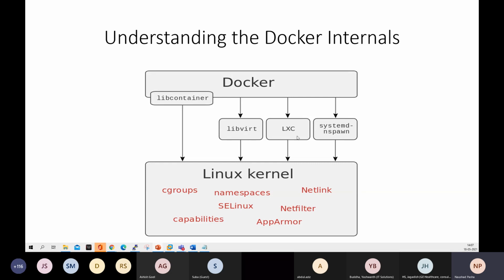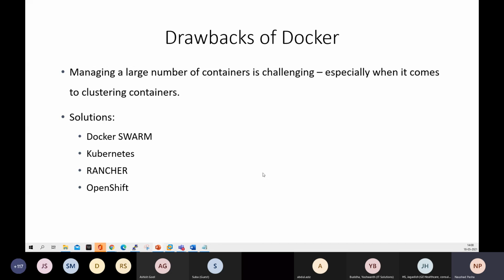There were many libraries used earlier, such as LXC and libvirt. Now Docker has settled with its own library, libcontainer. Whenever you run Docker commands, it is libcontainer which talks to these Linux kernel features to create a container and get the cgroups created, namespaces created, and capabilities exposed. All that is taken care of by the libcontainer library used by Docker.